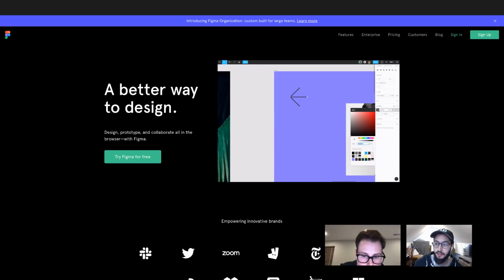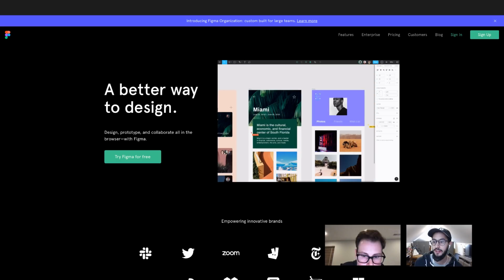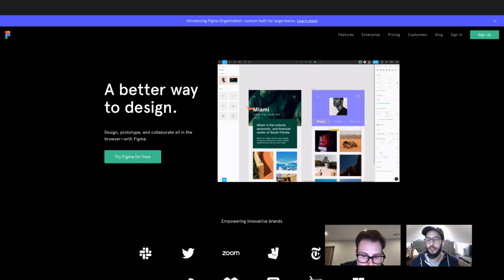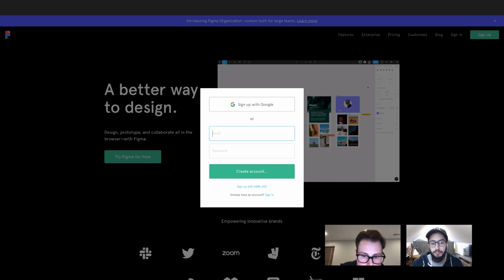So you can sign up, create a free account, and then you'll get launched straight into Figma. So I'm going to show you that now. Let me swap to my different screen.